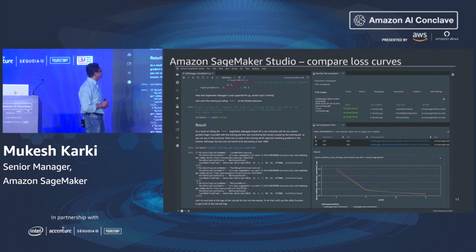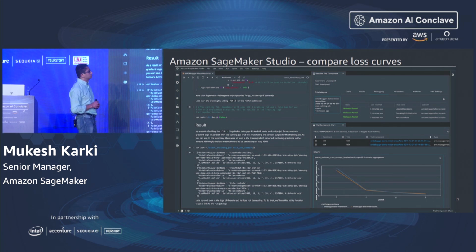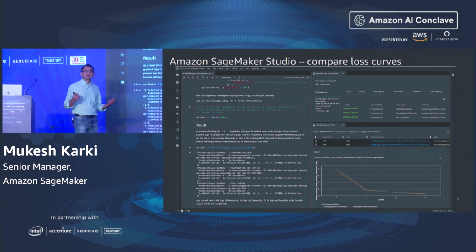So here is another screenshot. Here, what we are doing is you're able to compare multiple trials that are taking place. Trials basically mean training jobs that are happening. You can compare how well one is doing versus the other with all the information that's being collected from the scalar and tensor values.